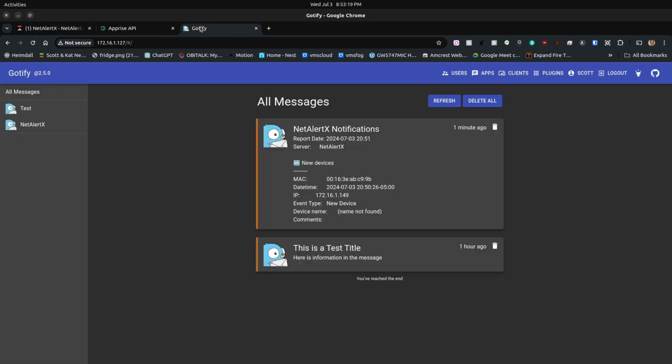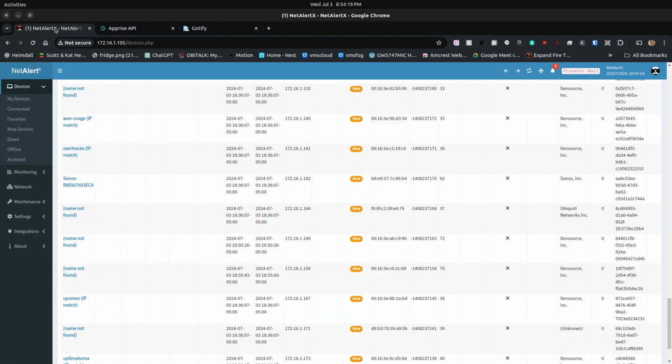However, if we go over to Gotify now, you'll see that it says that there is a NetAlertX notification. A new device showed up with this MAC address at this particular date and time with an address of 172.16.1.149.